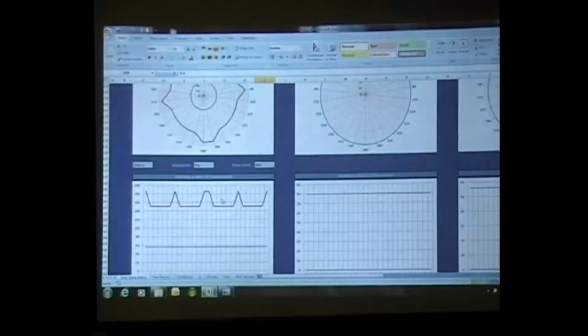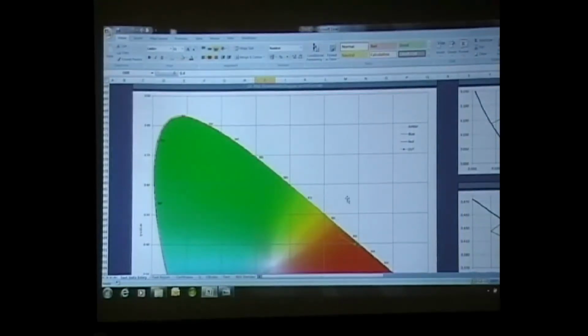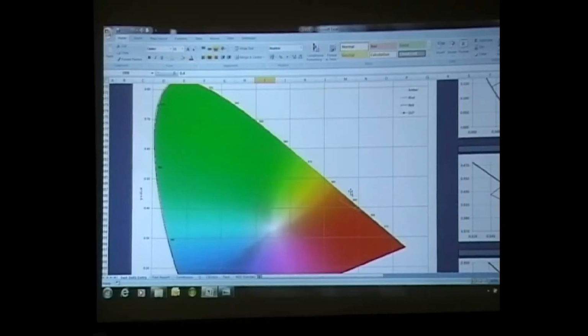The other graph I haven't shown you yet is this one. This, as you can see, is the CIE graph that we showed you earlier. Now, Excel hasn't got a way of plotting this graph, so this is quite a unique way of doing this sort of thing. It's not a pie chart, it's not a bar chart, it's not a scatter graph, it's nothing that you would expect Excel to be able to do, but we can do it.